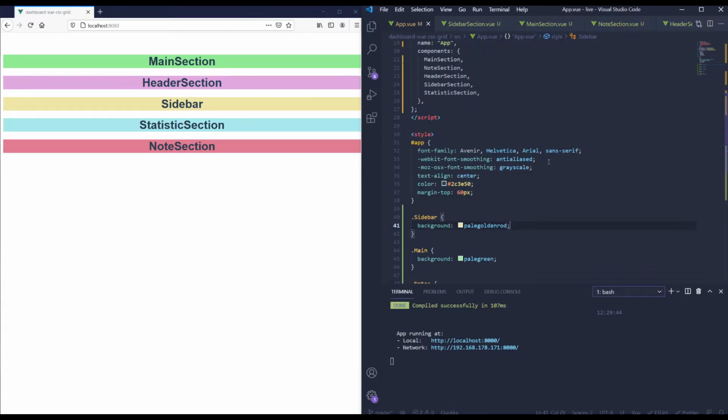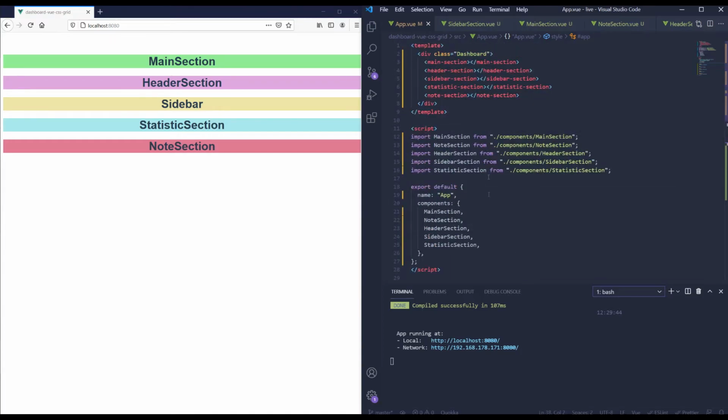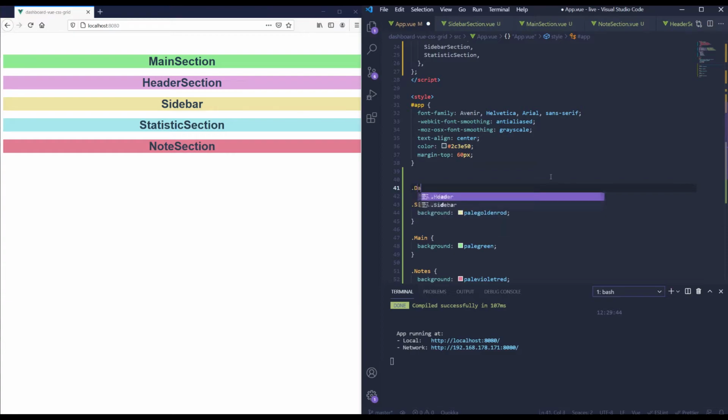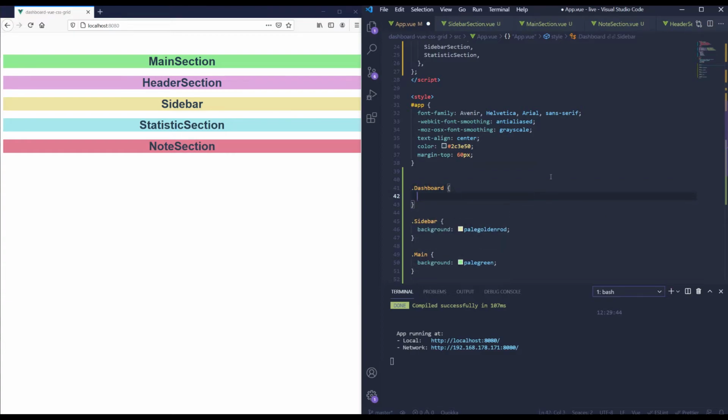Now, since we have the colors for all our sections, I'm going to start with the layout now. For this, since it's all in this dashboard class, I'm going to create it here. And first of all, I want the box sizing to be border box. Padding pixel.